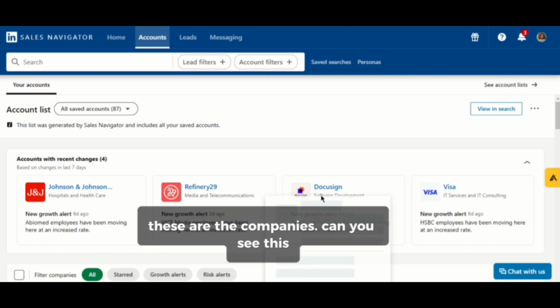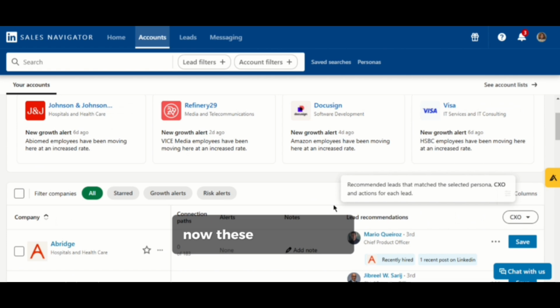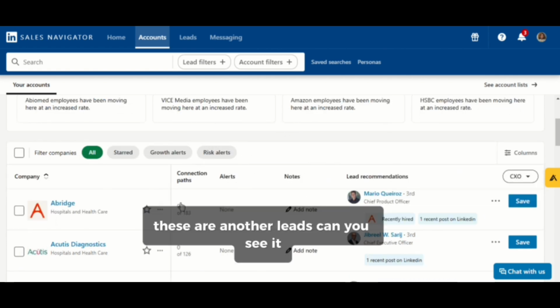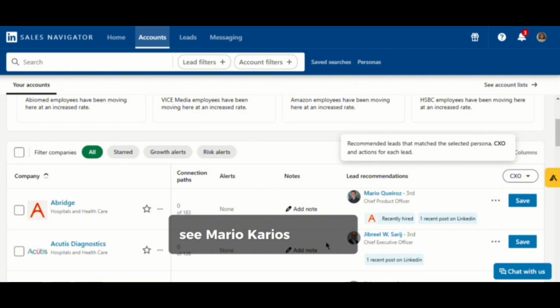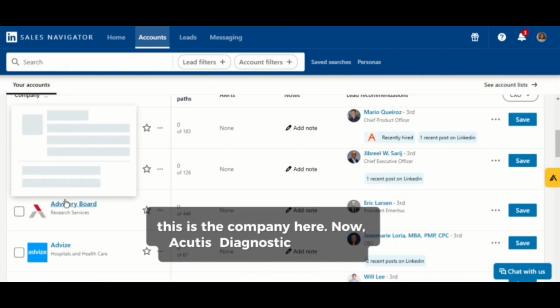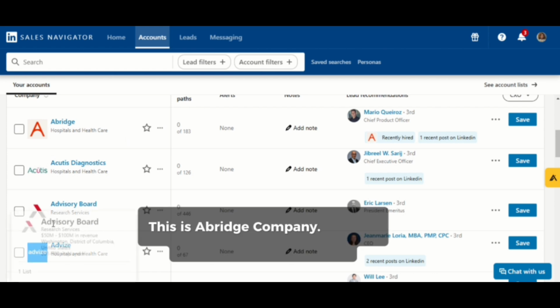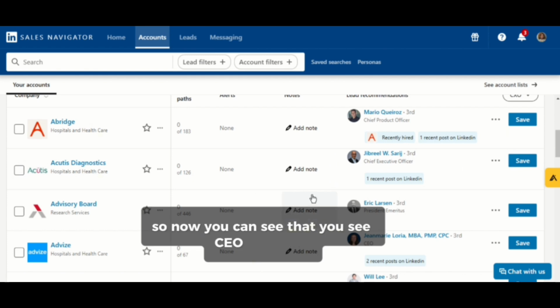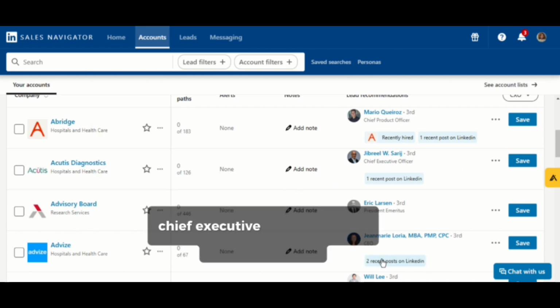So now moving forward, these are the companies. Can you see it? Now, these are my leads. These are other leads. Can you see it? See Mario Curios, average. This is the company here. Now, Architects Diagnostics. So now you can save that as well. These are the possible leads they give you. So now you can save that. You see CEO, President, Chief Executive. You will get all the details here.